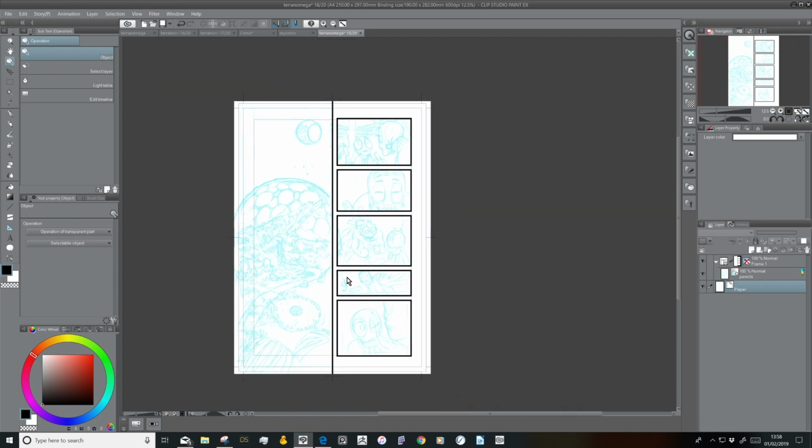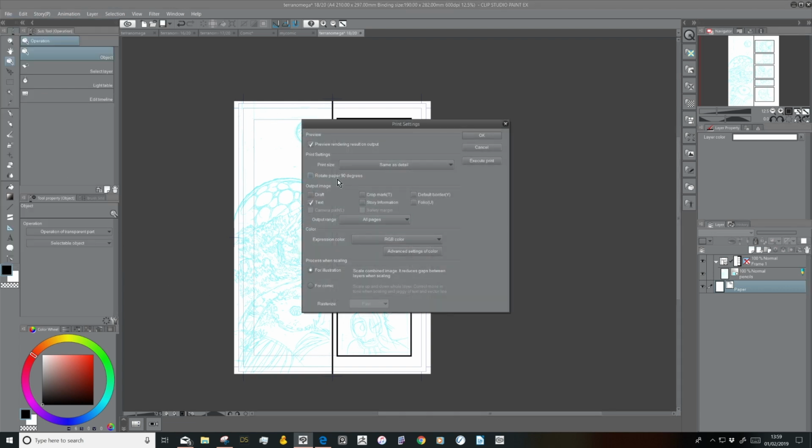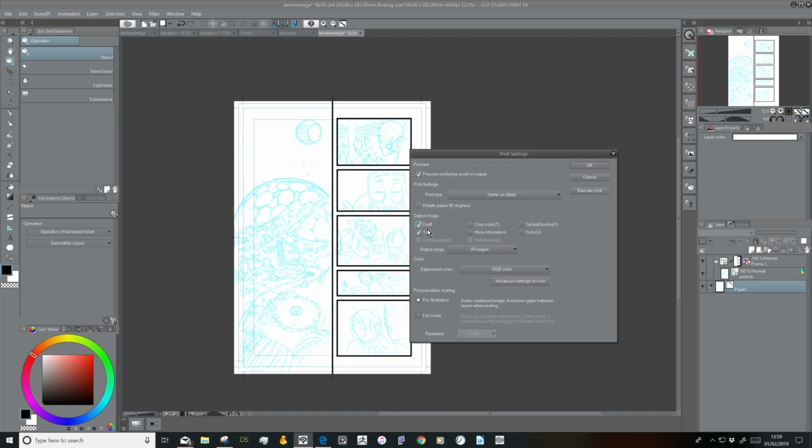So I'll print that out. I'll go to File, Print, Print Settings. I'll make sure that Draft is switched on, because don't forget that pencil layer there is a draft layer, and if I don't tick that box, it'll print the panel borders but not the pencils, so I've got to tick both.